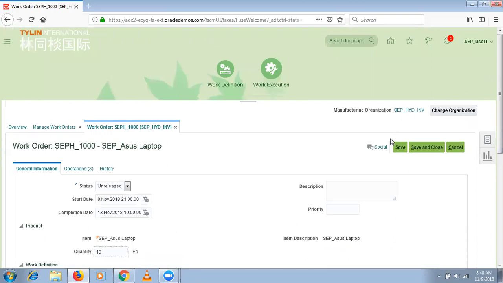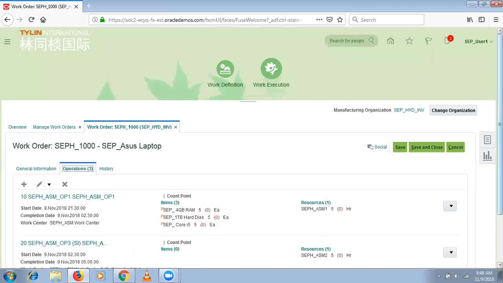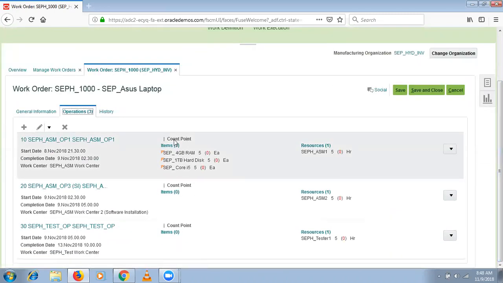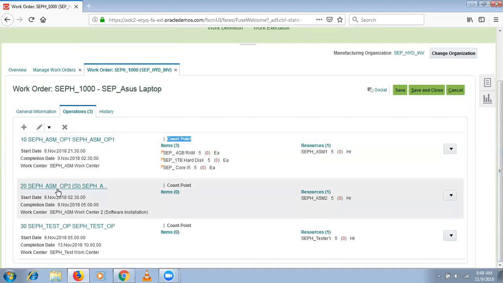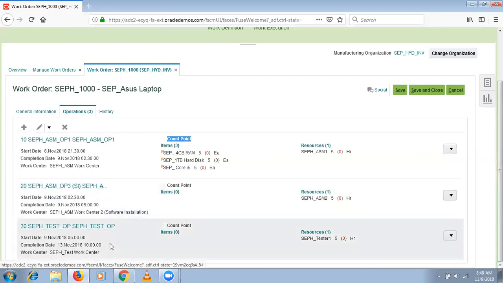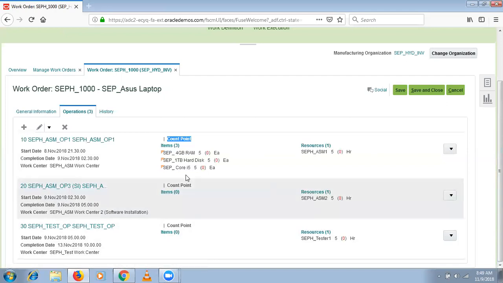Okay, then select operations. These operations are inherited from the work definition. These are the 3 operations, and all of them are count point operations only. Count point means we need to transact the operations manually. In the first operation, we are going to assemble 3 components. In the second operation, we are not going to assemble any components; we are just going to install the software, where the software identity is an item. In the third operation, we are going to perform testing, where there are no items to assemble.